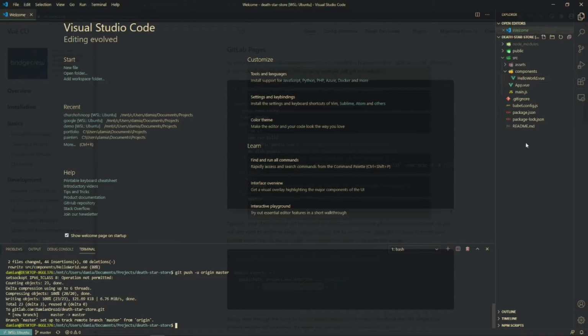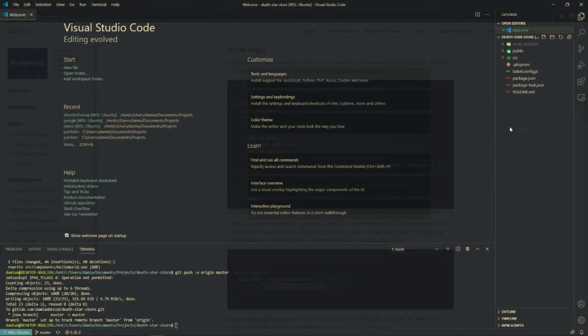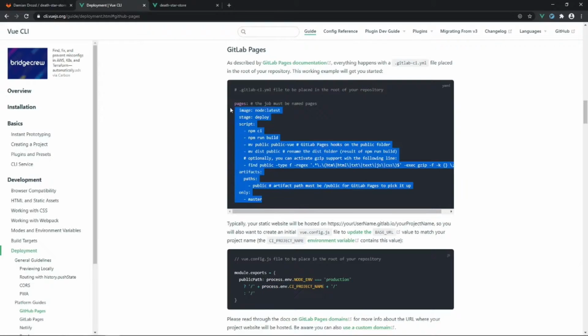All right, so over here, we're gonna go and create a new file called gitlab-ci.yaml. And then we're gonna grab this guy from here and just slap it in there and save that.